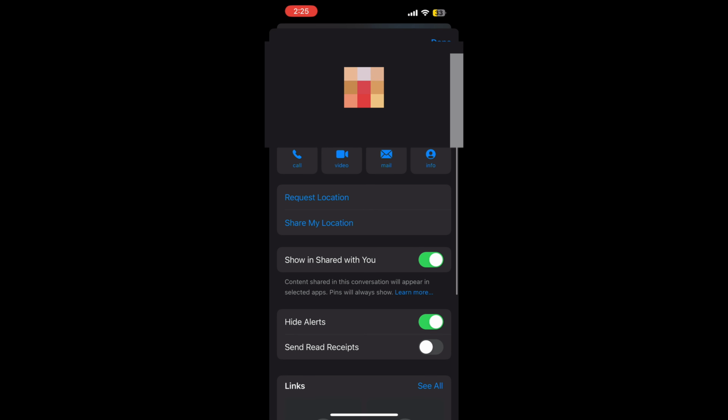Also, when you tap on the plus sign beside iMessage, you can see the option of location, right? You tap there and you have these two options, request and share, similar to that one.